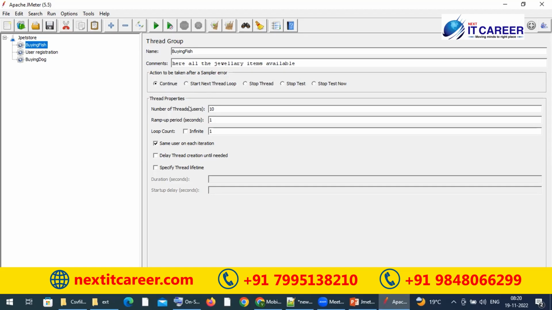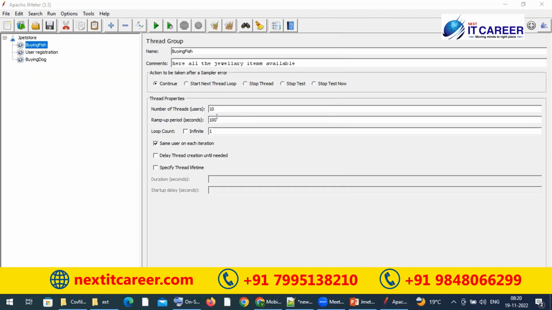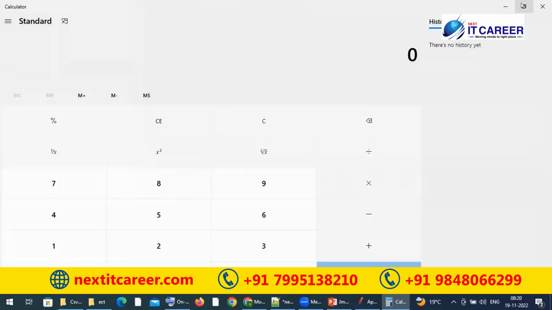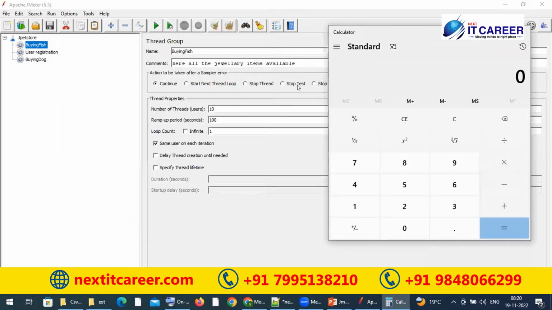Okay, so number of threads means number of users, whatever the count we need to run. For example, 100 or 200, you need to give it here. Ramp up period means, for example, I have 10 users, right? As I said, 10 users. If I give 100 seconds, okay, I have 10 users, in 100 seconds the ramp up should happen.